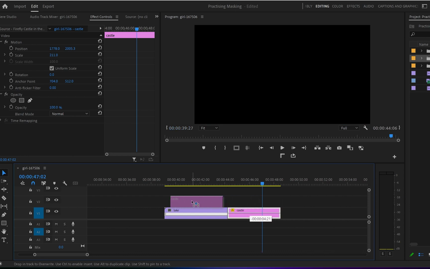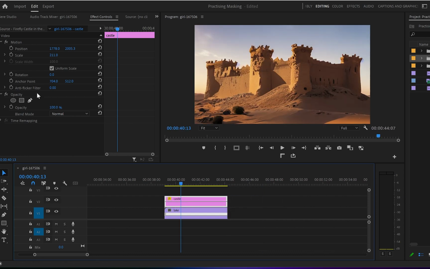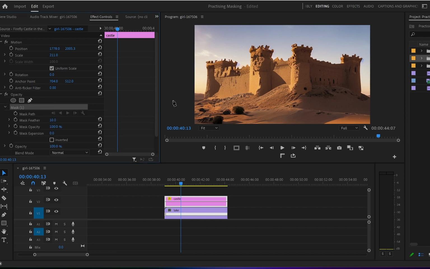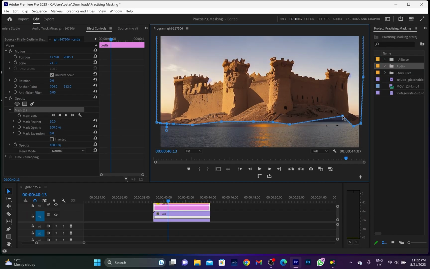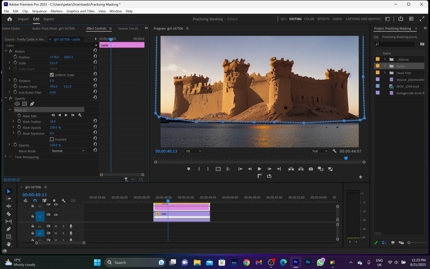First, drag the castle image over the video and go to the effect control panel. Scroll down to the opacity and use the pen tool to draw a mask around the castle. And here, take your time to make it look just right. Then go back to the mask properties and adjust the mask feather to make it look natural.